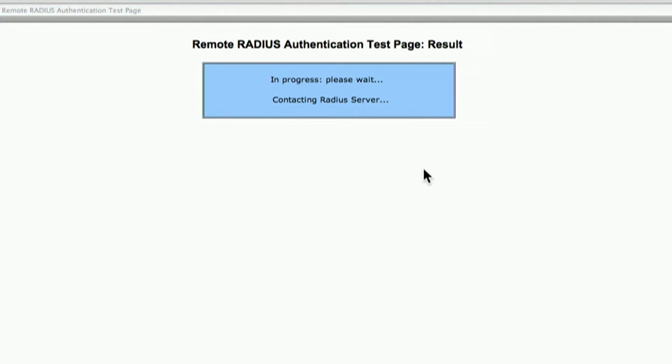But as it goes through, it will attempt as many attempts as you have set in the radius server to contact the radius server. In this case, our server timed out because we are using test information in our server, so it won't respond.